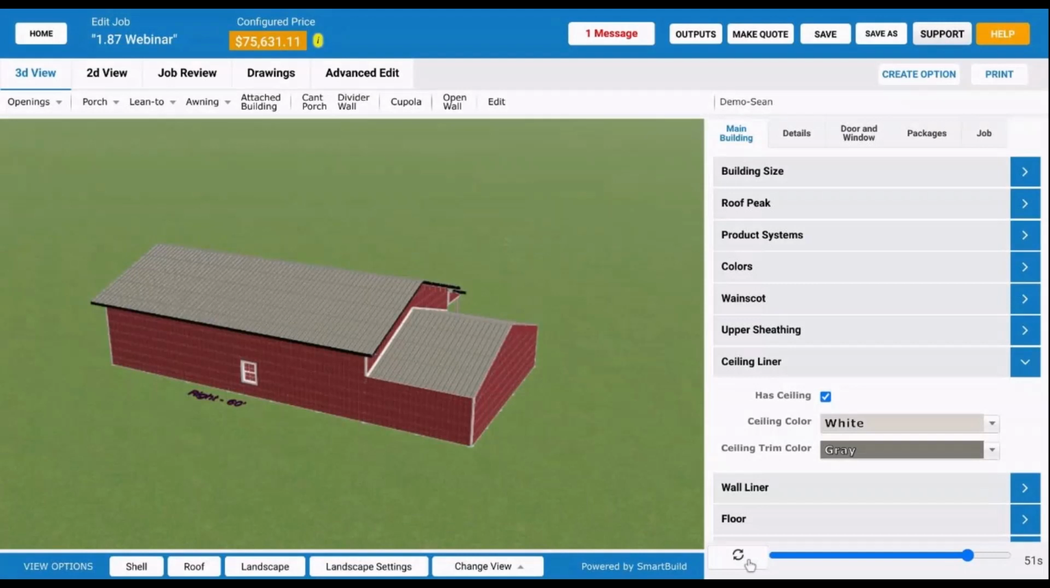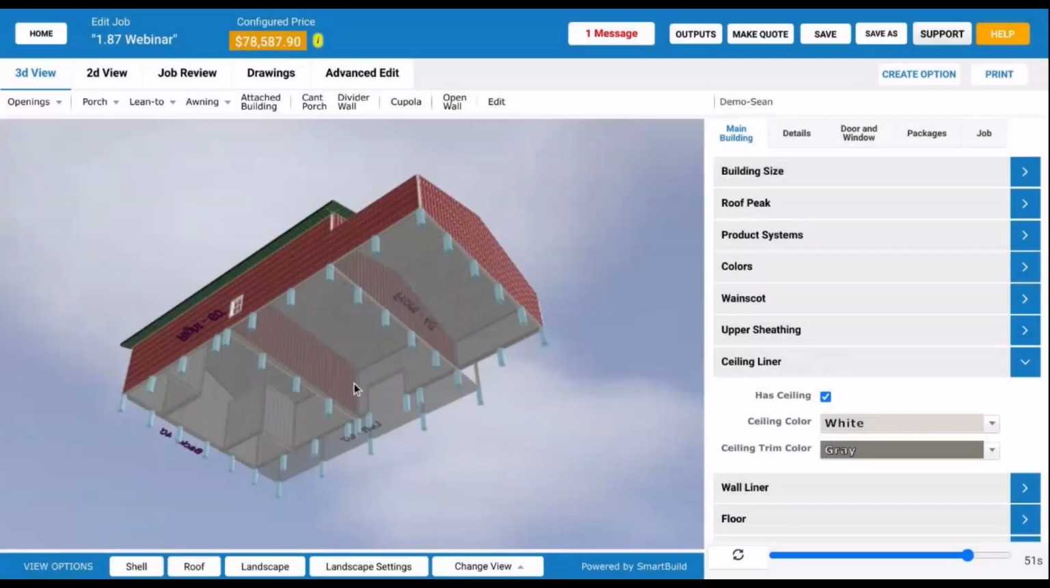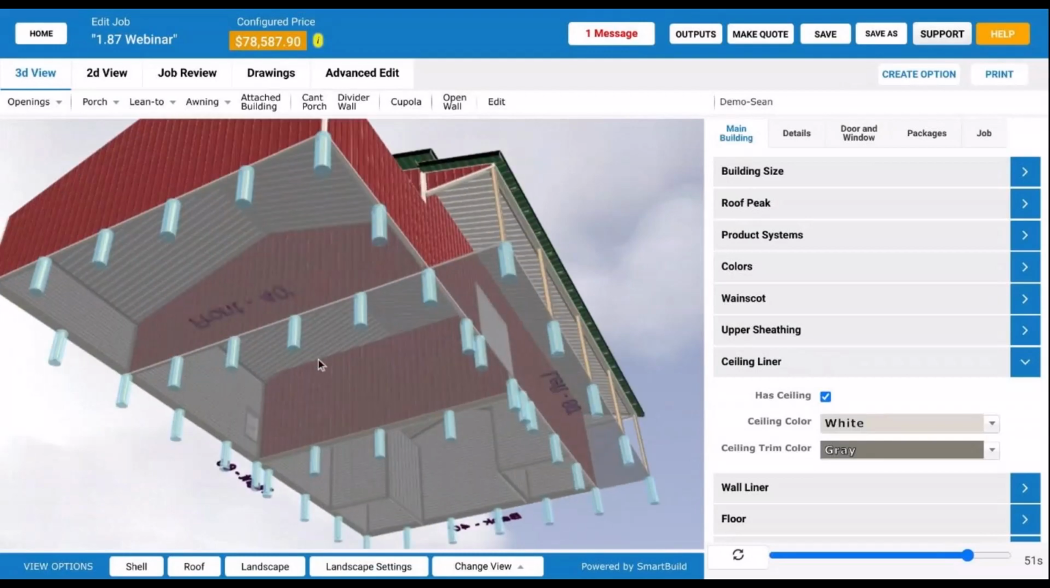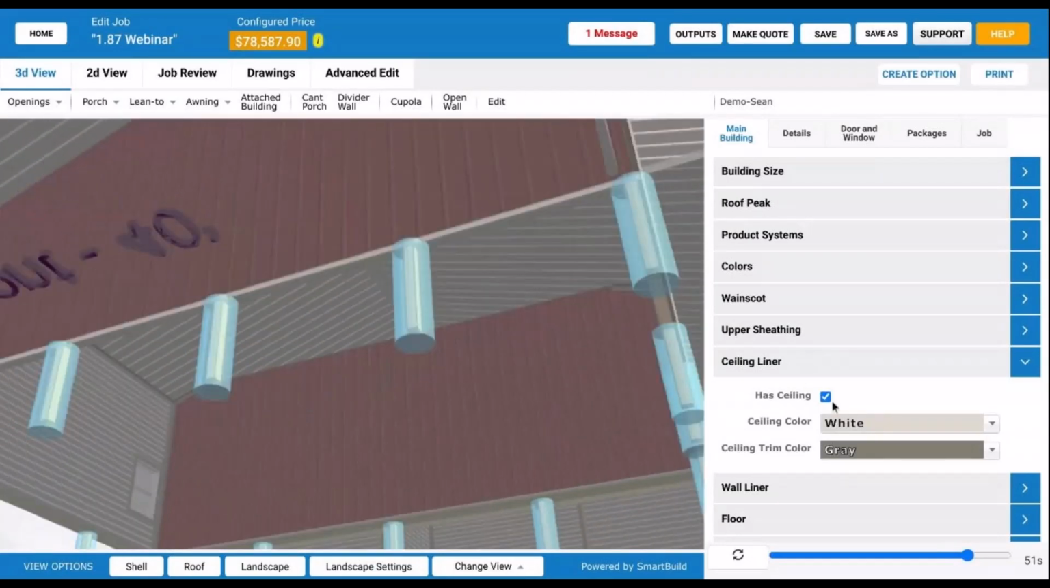So let's see if we turn on the ceiling. You'll get it through the whole building. Yeah. But like you said, if you go into advanced edit and just pick the roof of the attached building.